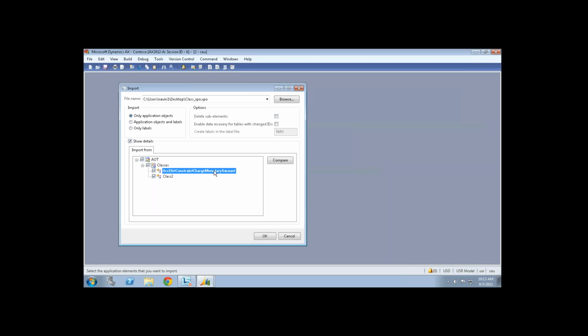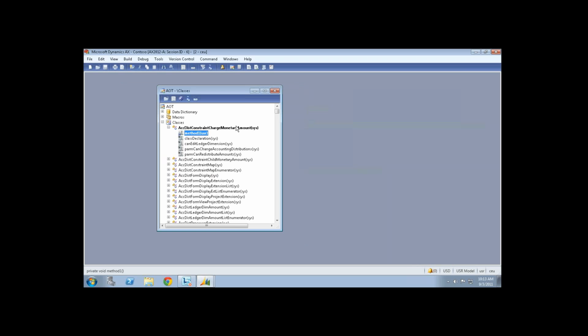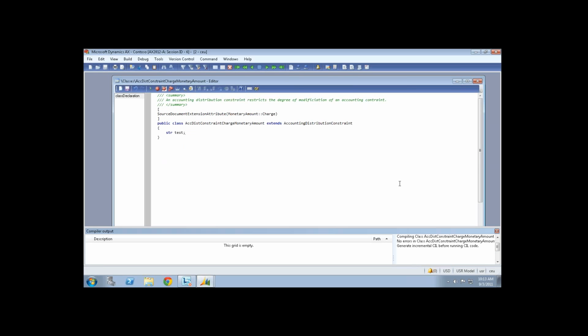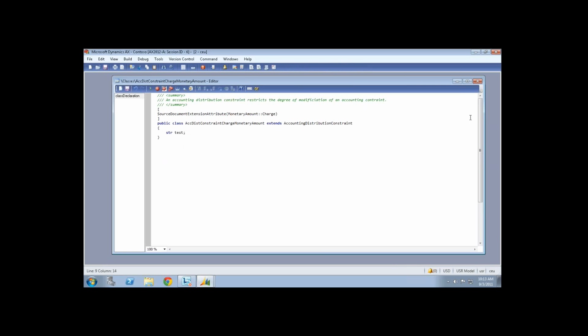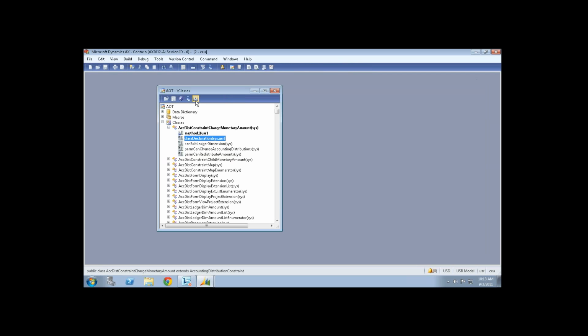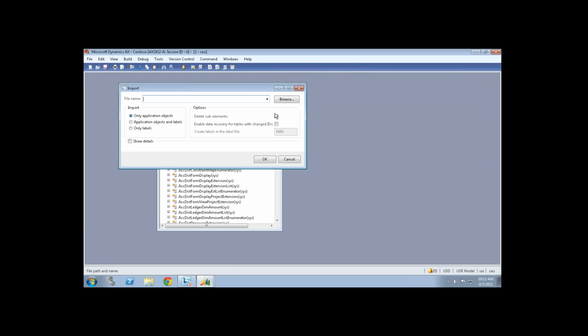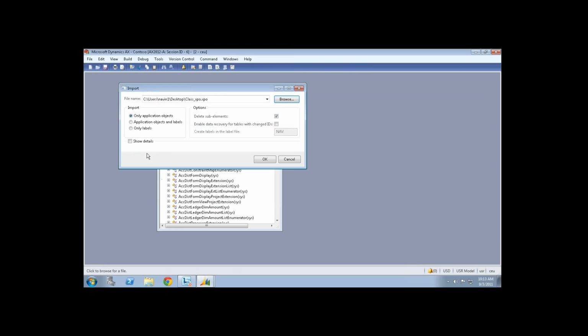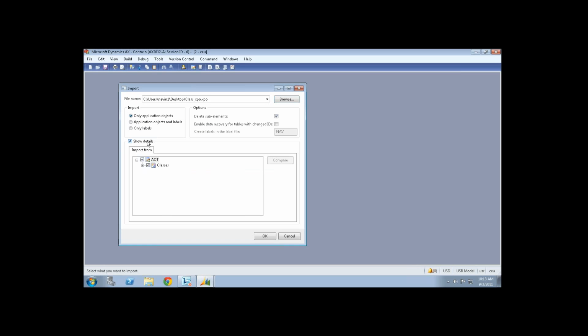Let me add something into this particular class now. Let's say in the class declaration, I'll go and add a string here. I have added a new string called test. Now I'll try to bring it in. I browse, and that's it. And I can show details. So here is classes and this is the one.